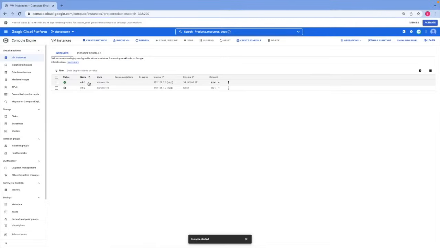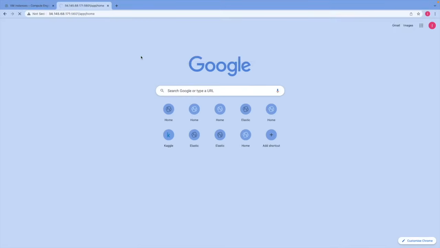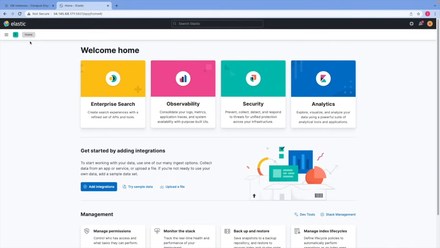Here on my screen, I've got my Elasticsearch instance. So I will copy its external IP address, open up another browser tab, paste it, and type in 5601 and connect to my Kibana instance. Now once I'm on the home page of my Kibana instance, there is a button called upload a file. So I'll click on it to upload some data.